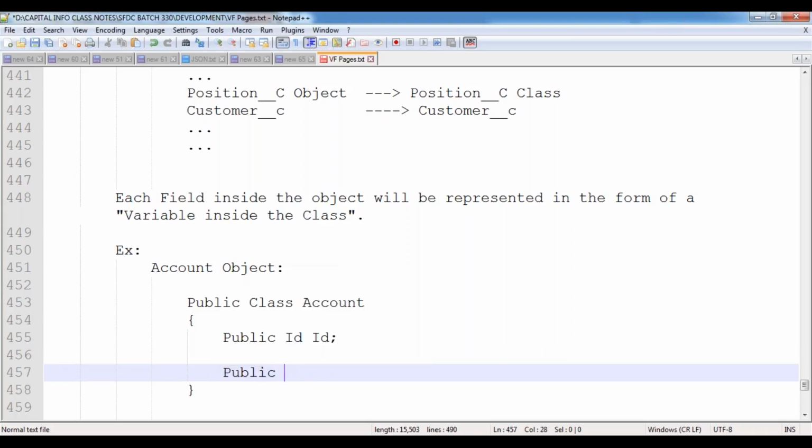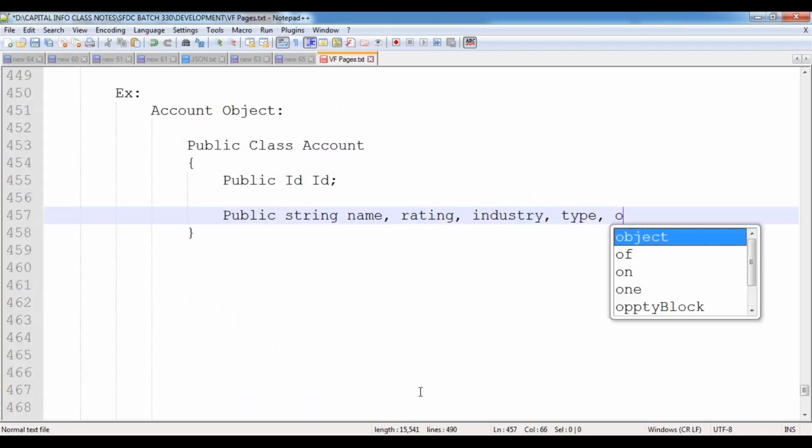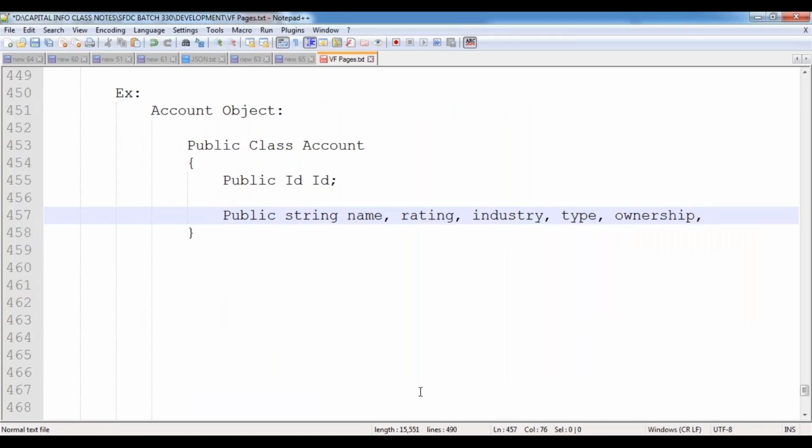Next, we have this name field. Name is of type string. Rating also of type string. Industry is also of type string. And then we have type field. Type is also of type string. Ownership, that is also of type string. Phone, that is also of type string. Fax, that is also of type string. Account site, that is also of type string. Website is also of type string. We have billing city, that is also of type string.